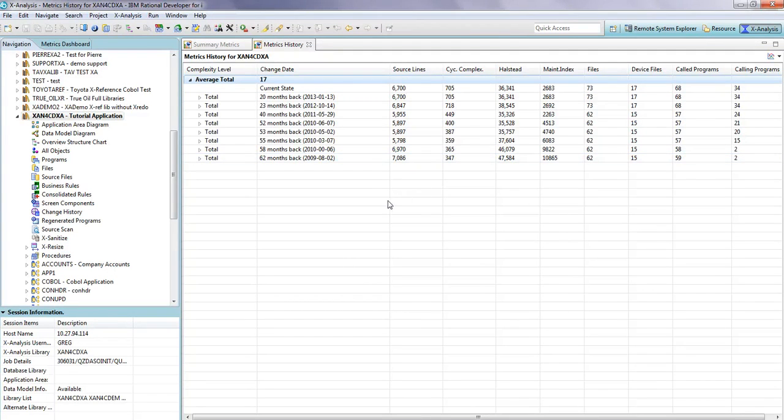So this is really handy for being able to monitor if your application is becoming overly complex, if your application is becoming overly large, how a particular event such as outsourcing the application support of this application to a third party has impacted it in terms of complexity or lines of code, and perhaps monitor the quality of some of the application support services you're getting.